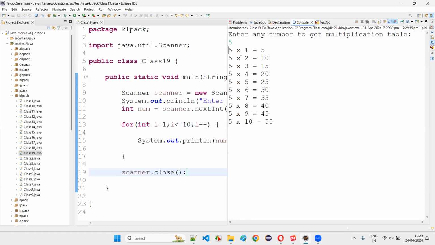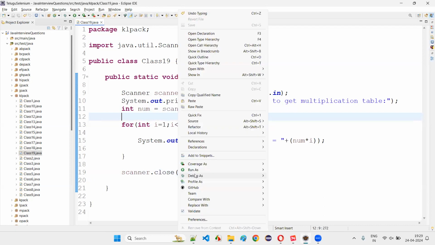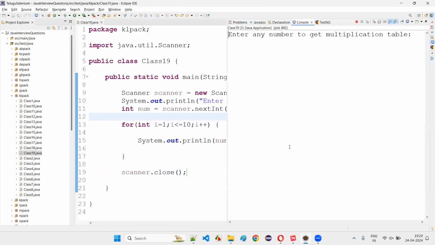Okay, if I give 5, 5 ones are 5, 5 twos are 10, 5 threes are 15, 5 fours are 20, 5 fives are 25, 5 sixes are 30, 5 sevens are 35, 5 eights are 40, 5 nines are 45, 5 tens are 50. If you give any other number, let's say 6, let's give any other number like 6.